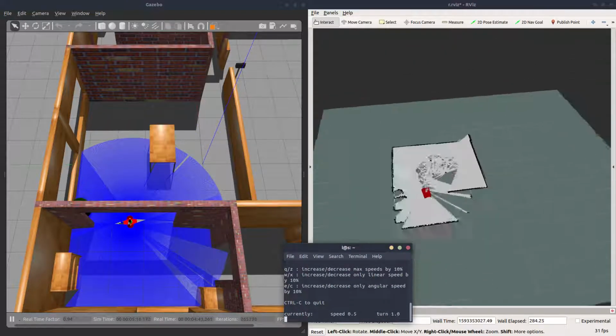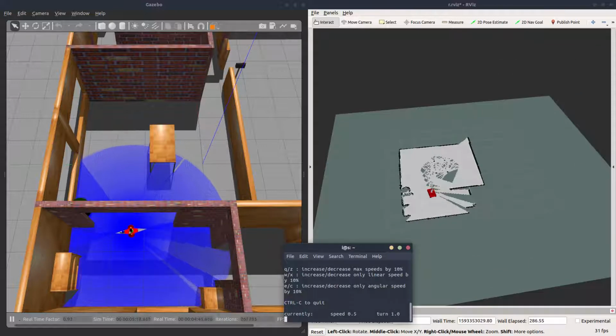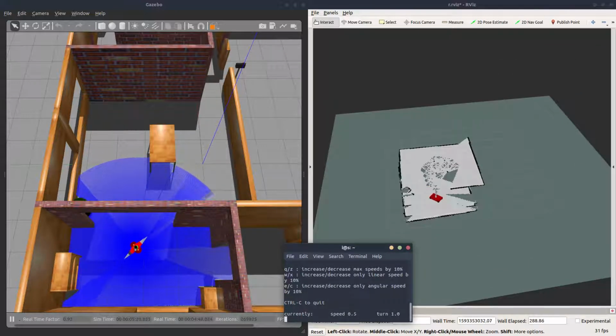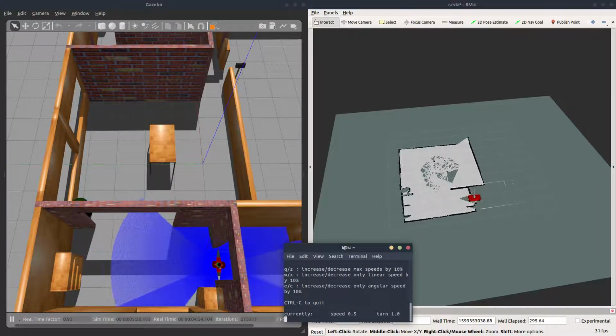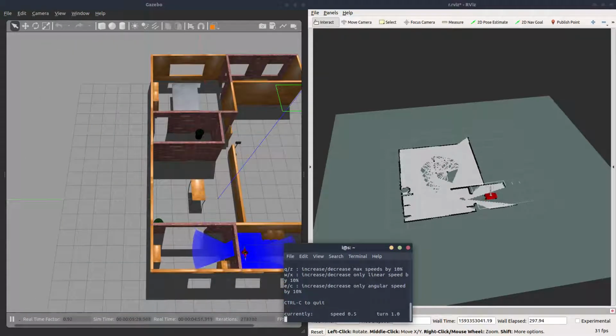Let me zoom out a bit. So each new place that we go to, the robot or the node will collect data from the sensors and add it to the map. And you can see that the area is becoming wide. Let's say this is an accessible area, and we can go ahead and navigate or map the whole house.